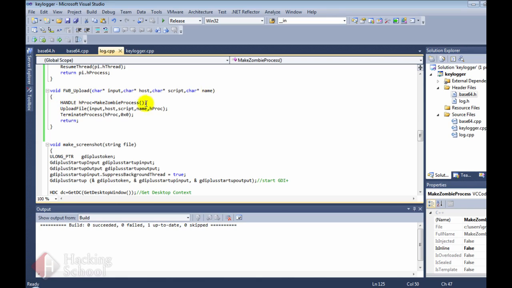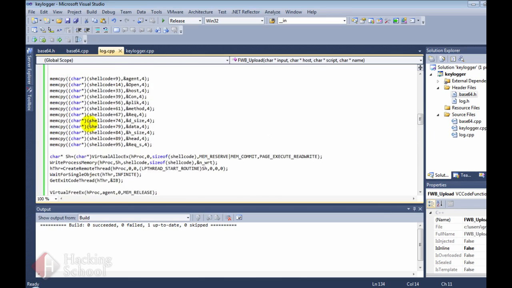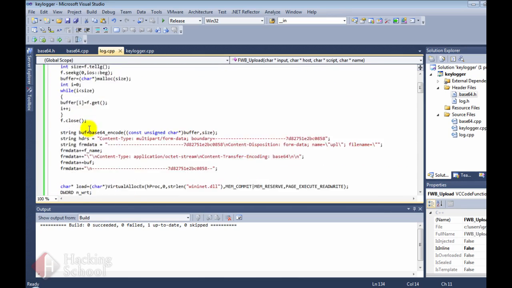First of all, we create a process. We assign a handle to the hproc variable. Next, we upload and analyze this function. Further, we can see the call of the terminate process function, because after sending the file, we no longer need the browser process. Let's look into the upload file function.